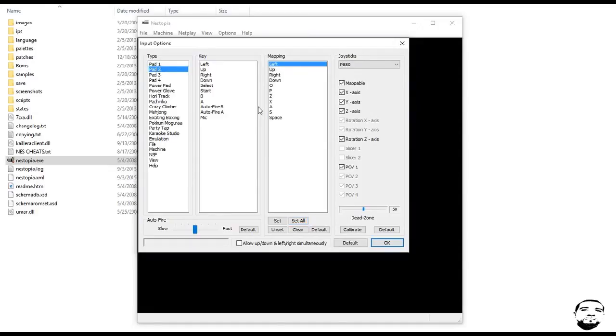So now that that's done, the first player will be the controller, the second player will be the keyboard. Now, if you have another controller, you set up the first controller, then you go to the next controller, pad 2, and you do the same thing. Set all, left, you hit the left button. Up, you hit up. Right, down, select, start. The button for B, the button for A, rapid fire B, rapid fire A, and spacebar for that.